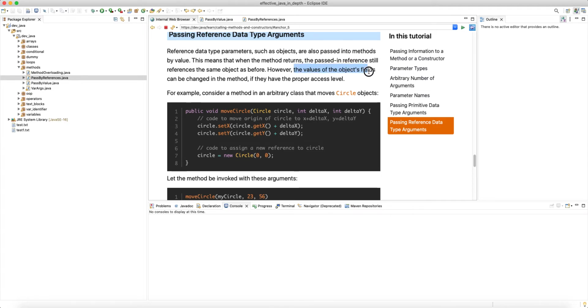However, the values of the object's fields can be changed in the method if they have the proper access level. And again, what this means, if you pass a reference type, you have a memory address, right? So in this example, we have some primitives, and the values that these hold directly get copied. This circle is a reference type. And again, what this means is a pointer, a memory address. When you call this method with a reference type variable of type Circle, that memory address is copied into the local parameter, or local variable, right?